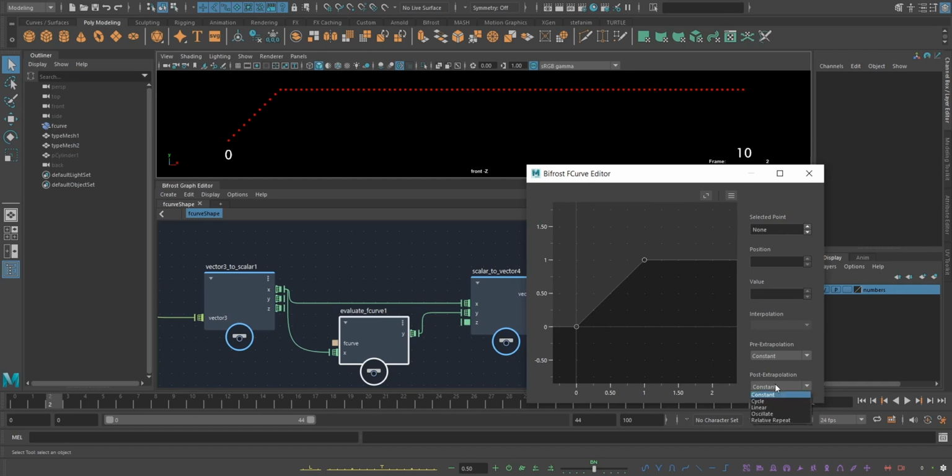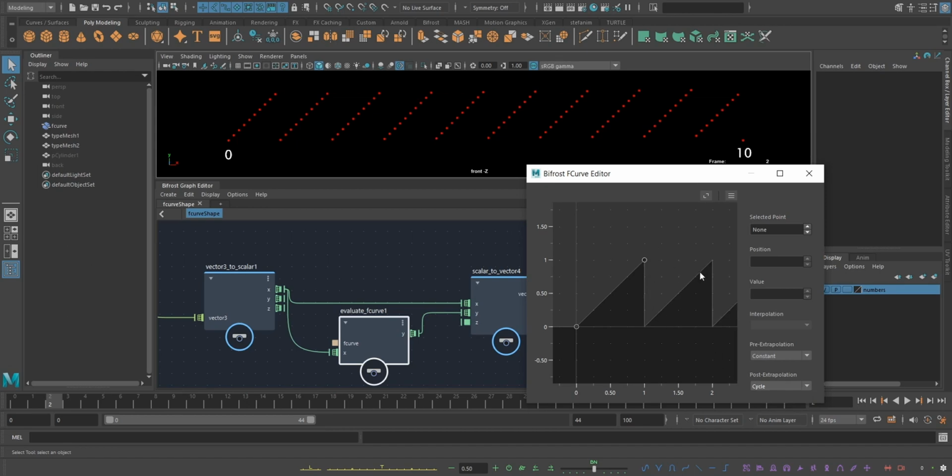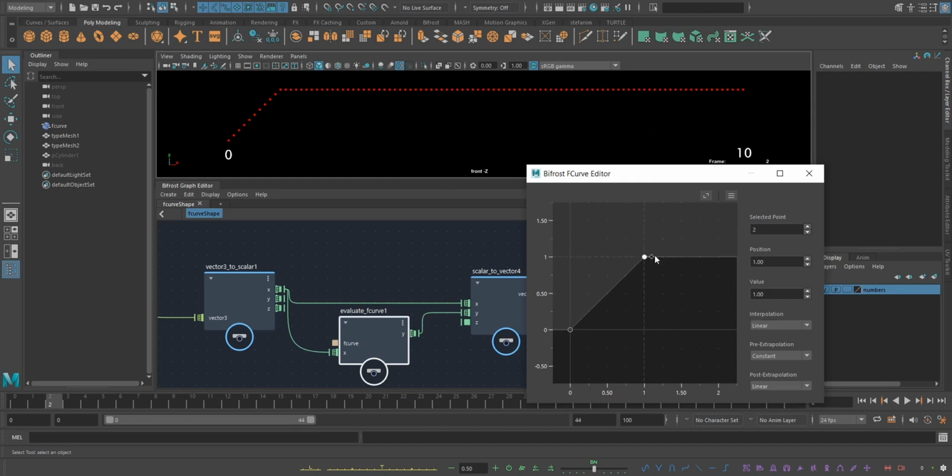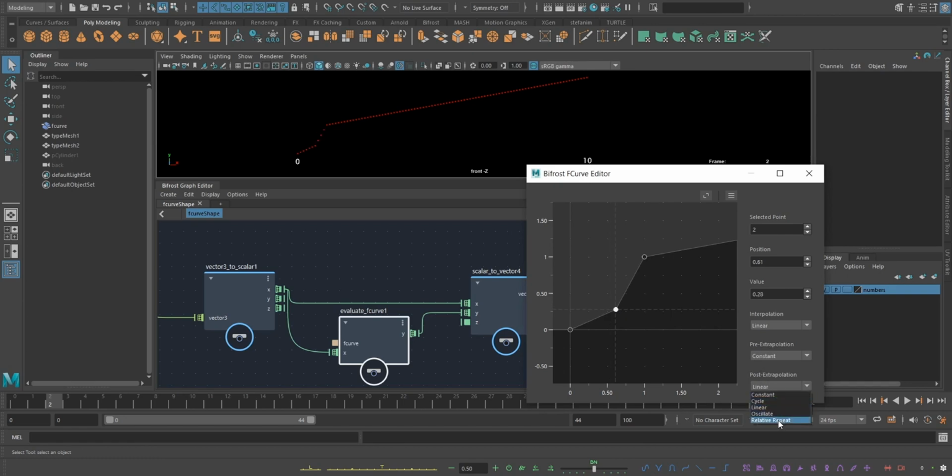So we can change this by using one of those options here. This works for pre and post. So maybe I'll set this to cycle. This will go on forever now. And we can see this reflected in our points. But there's also oscillate, which mirrors it across the y-axis. We can use linear. This will actually give us a little handle here. We can define the angle like that. Let's say I add a point here and set this to relative repeat, and we can see the whole thing gets repeated relatively. And that's pretty much the F curve. We can also change the interpolation to constant, so it's like a step curve in the graph editor.